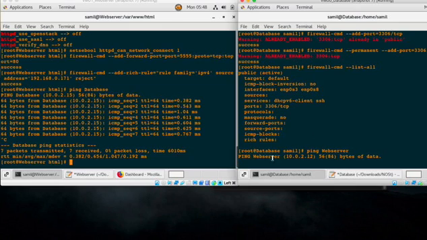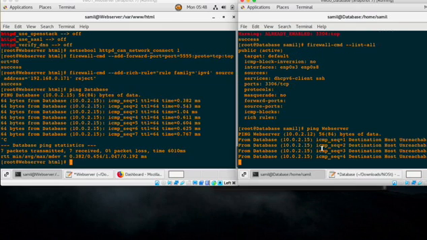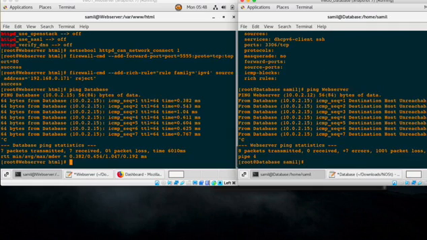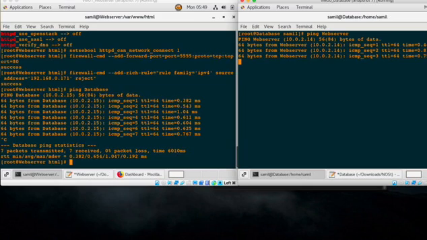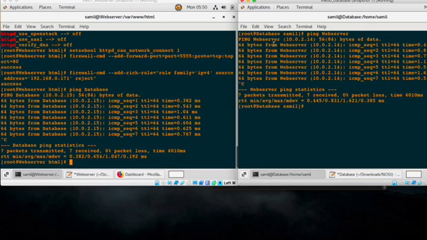So, I can try to ping the web server from here. So you get the feedback from the web server also. So now we have finished and we have successfully connected these two VMs. Now we need to set up the firewall.